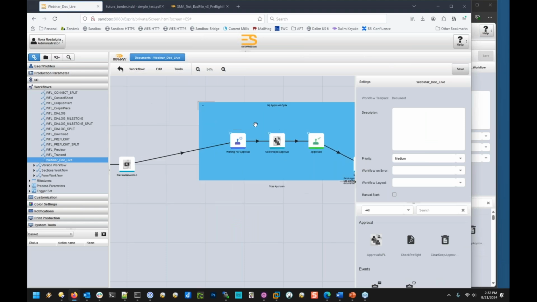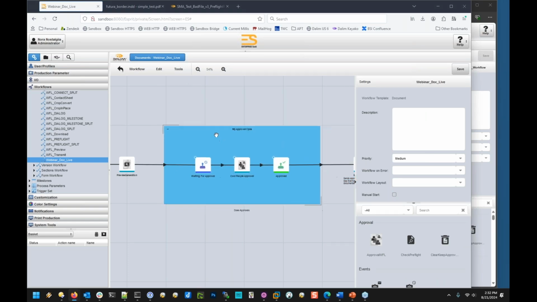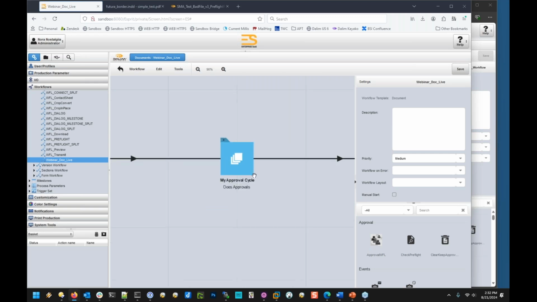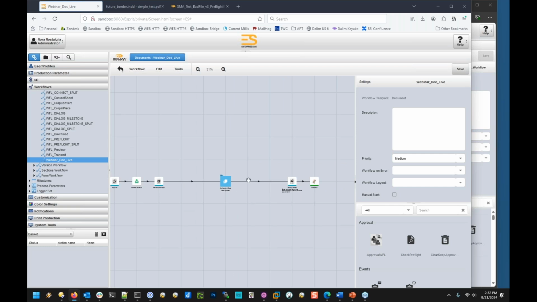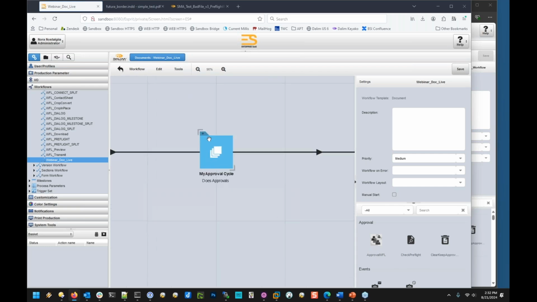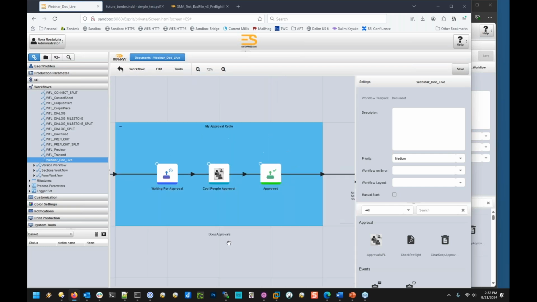It's also useful because if you need to drag these tools, you can move them around pretty easily. And if your workflow is getting very complex or visually cluttered, you can click the minus button to collapse that whole approval cycle and simplify the view of the workflow that you see in here a little more. Kind of a useful feature.